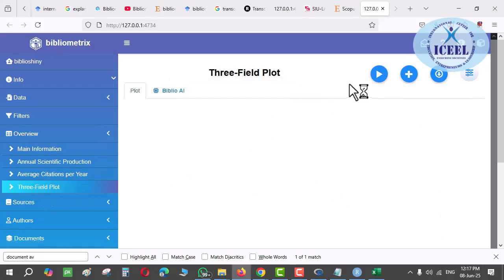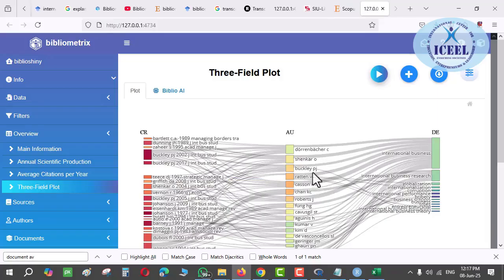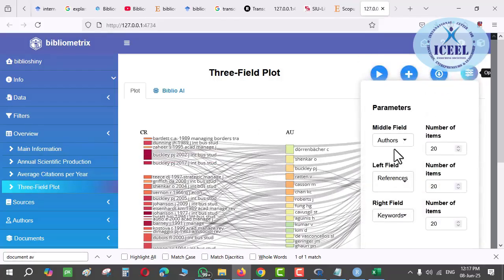3-fold graph. This graph you must have seen into different papers. Everywhere this graph is being narrated. Yeah, this is the graph. Here, left and right and other fields you can change as per your requirement. For example, left field is what? Here it is, left field is references. Middle field is what? Authors. And right field is what? Keywords.